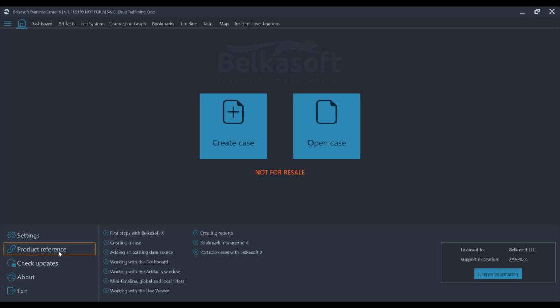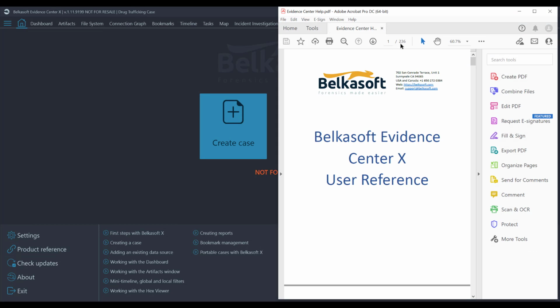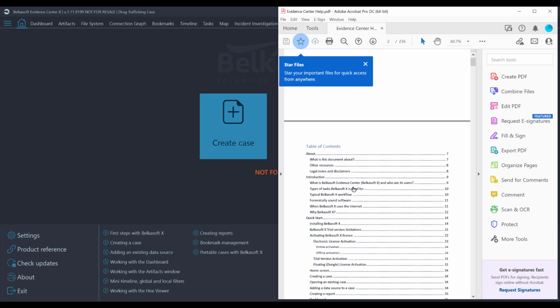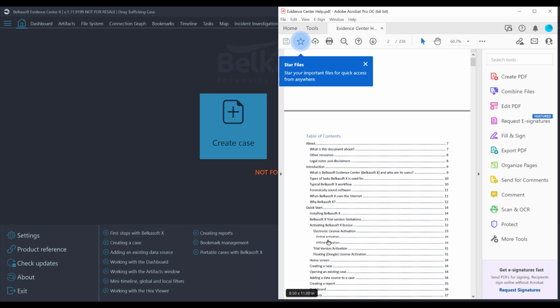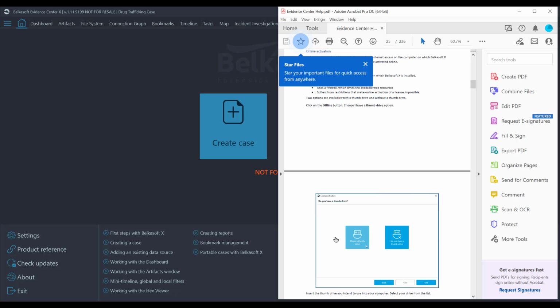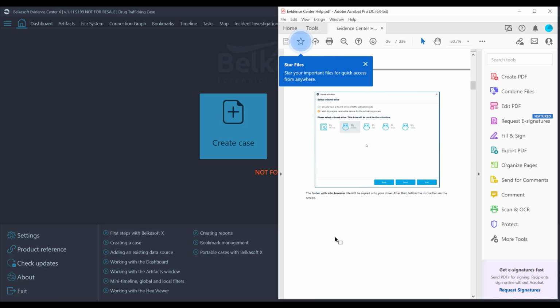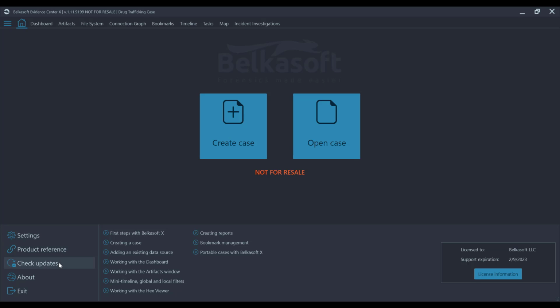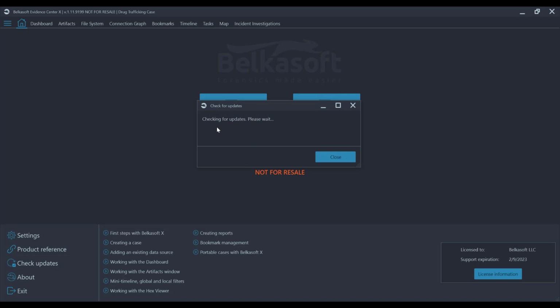The Product Reference Guide, double click, will open up a 236-page user help guide. So this is really good for jumping specifically to a problem. You can Control F, but these are also hyperlinks. So if I'm having trouble with an online activation of the product, I can click that and then follow the step-by-step guide to get the product activated. Again, check for updates. We'll just check for the latest version and say you're using the latest version.